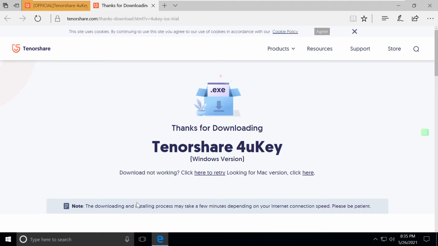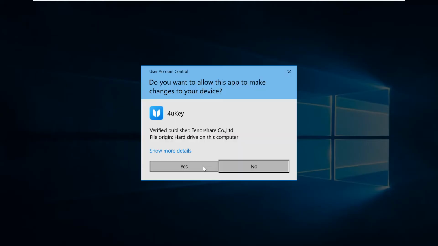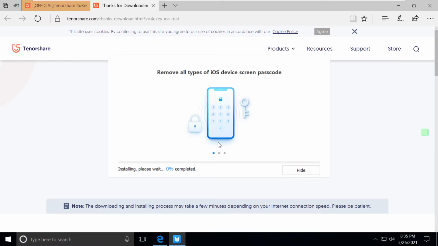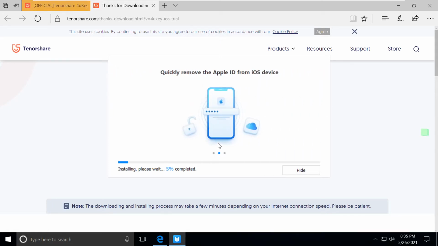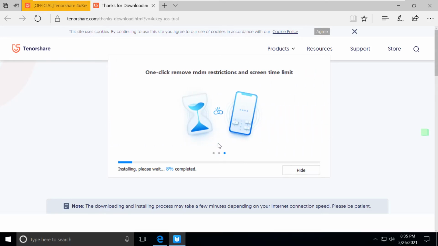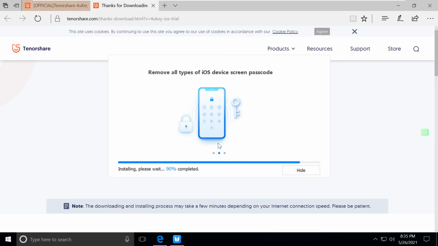Click on the download button to get the software. Start the installation, click yes if prompted, and click install. This will take a while. This software has so many functionalities that it can unlock your disabled iPhone also if you have forgotten your iPhone's password. In just a few clicks it will get your iPhone to a working state without losing any of your data. It is a quick solution.